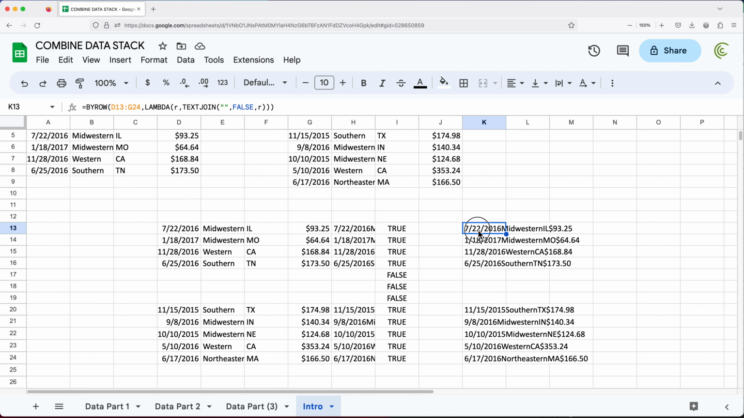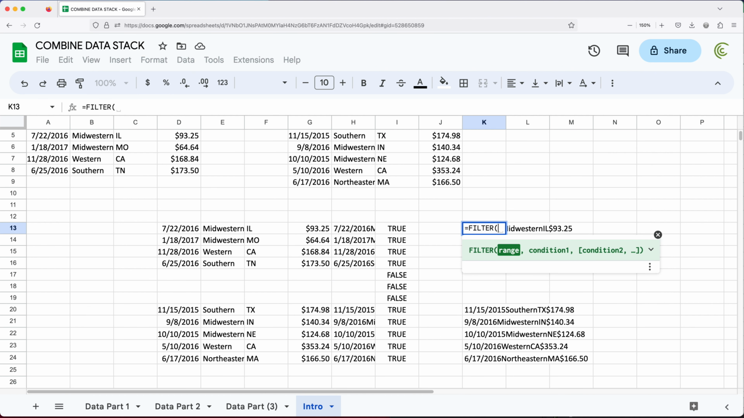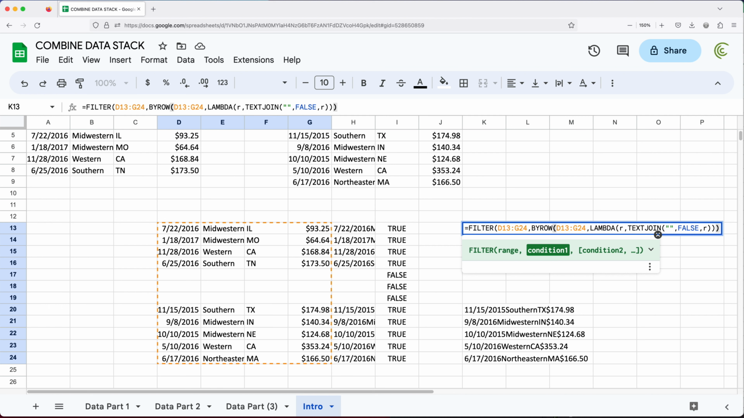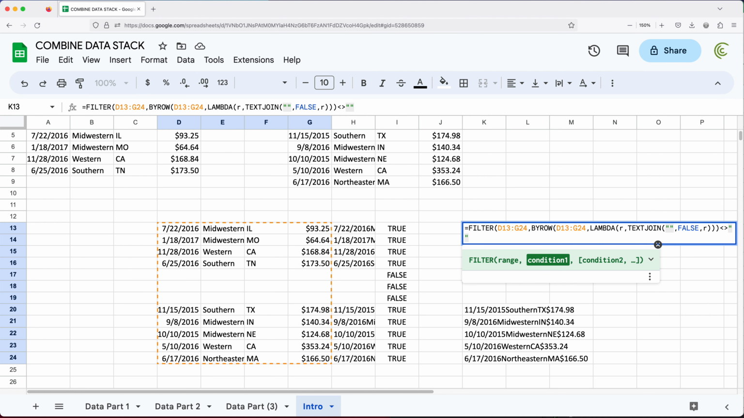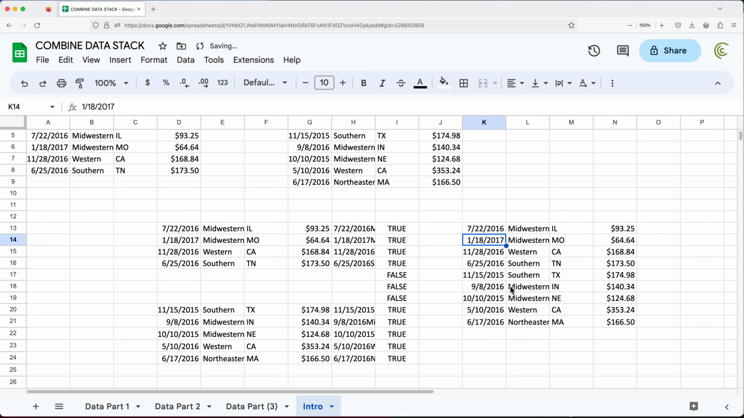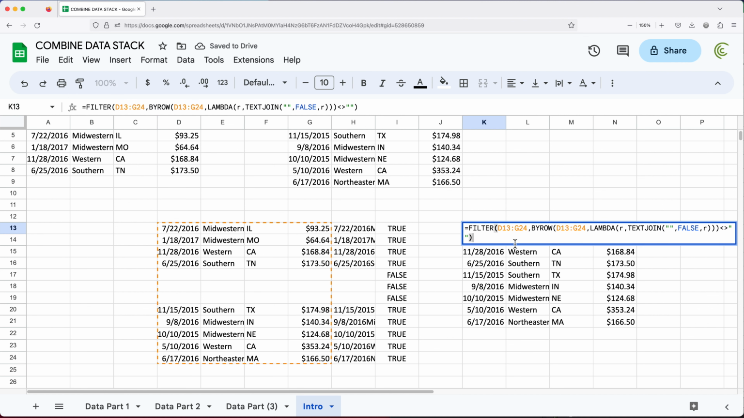So now let's put this inside of that filter function. So I'm going to take this, cut that, and we'll do a filter function. For the filter function, I'm going to use this range right here, comma, and then we need what's called the condition. Condition would be an array of trues and falses. And the way we're going to get that array of trues and falses, we're just going to paste that BYROW function, which basically gives us this column, and we're going to check if that's not equal to blank, which is double quotes, close parentheses, hit enter, and you'll see that this one formula kind of goes to the next line.